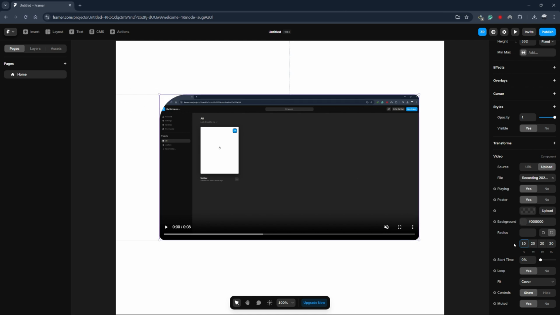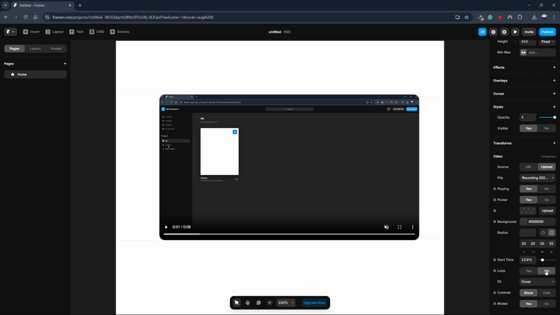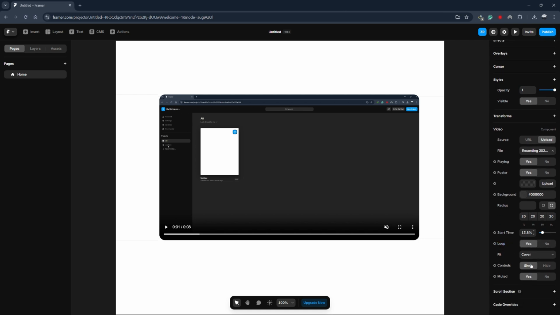Another useful feature is the ability to set a start time for the video. If you want the video to begin at a specific point, just adjust the start time. You can also set the video to loop, which means it will restart automatically when it finishes. This is especially helpful for animated backgrounds or looping content.